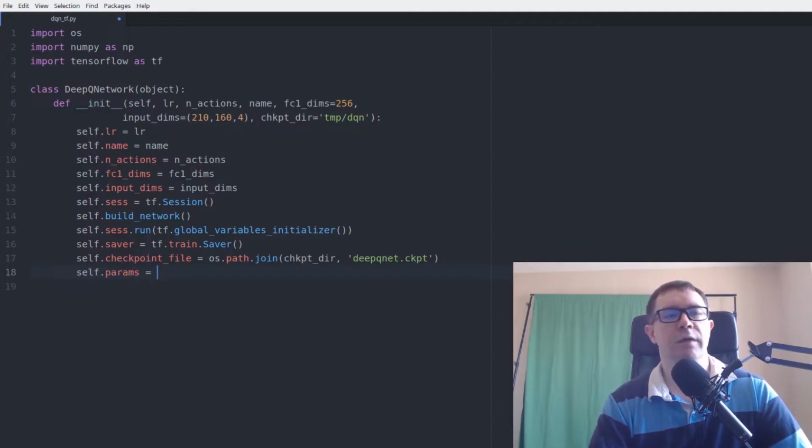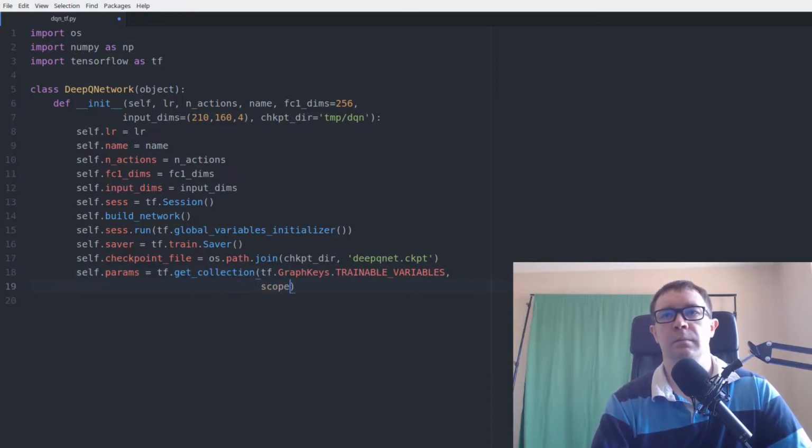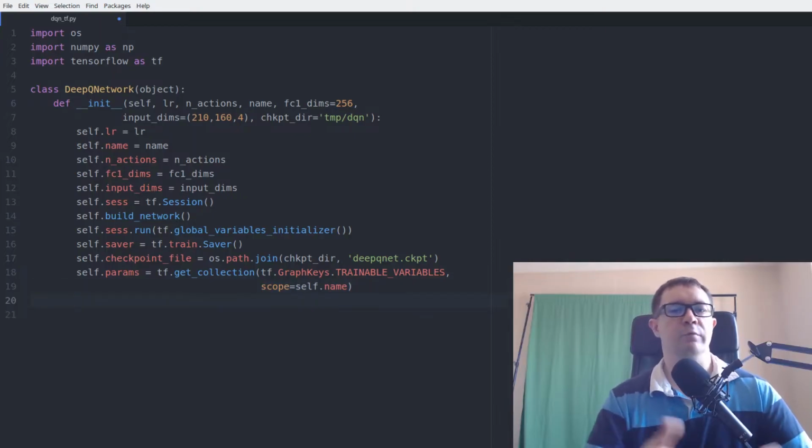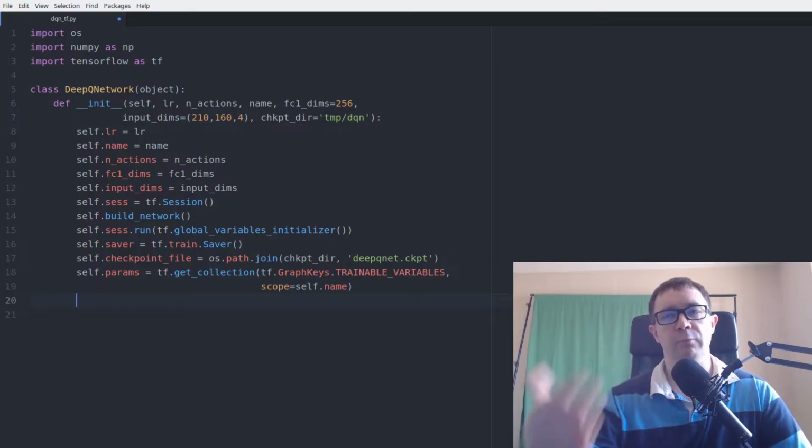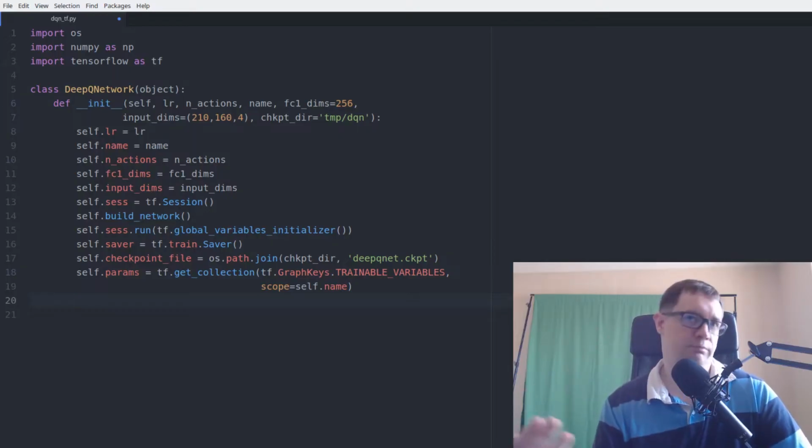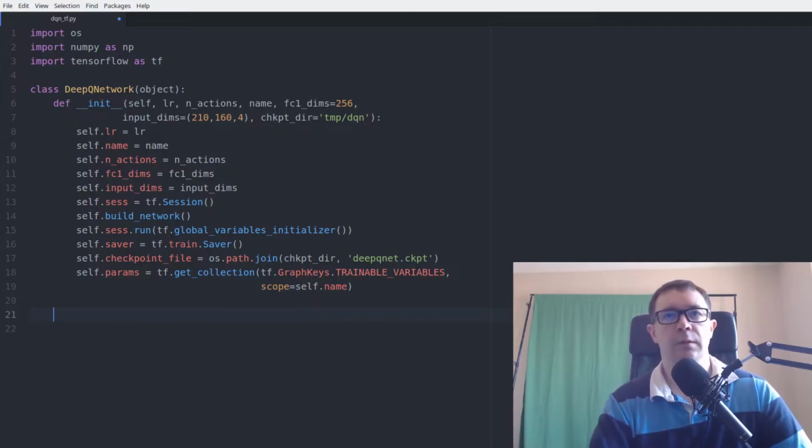Next thing we need is a way of keeping track of the parameters for each particular network. And you do that like this. So what this will do is tell TensorFlow that we want to keep track of all of the trainable variables for the network that corresponds to whatever the name of this particular network is. We use this later when we copy one network to another. Next, let's build our network.